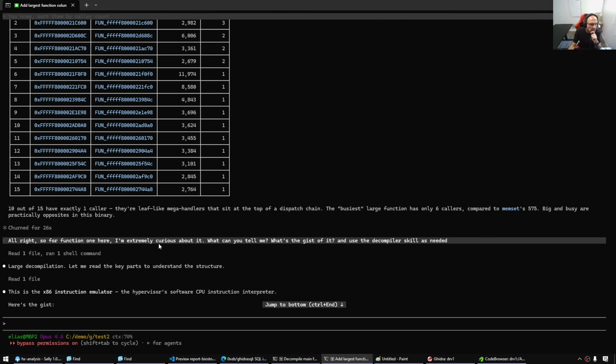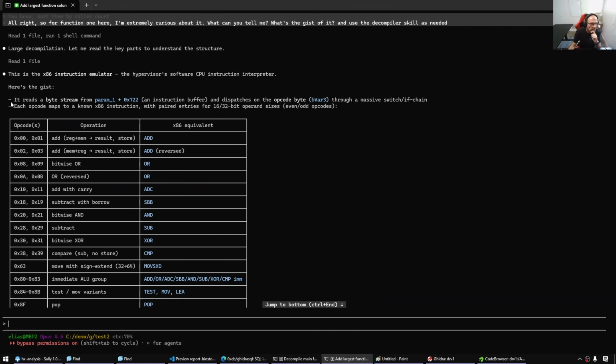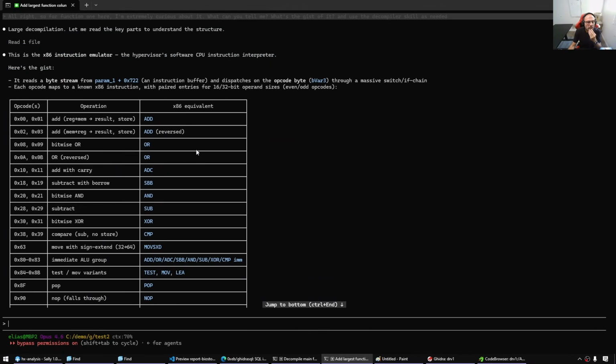Okay, so what is this function here? The gist of this function. Interesting. Look where we ended up. We ended up in an x86 instruction emulator. Very nice.